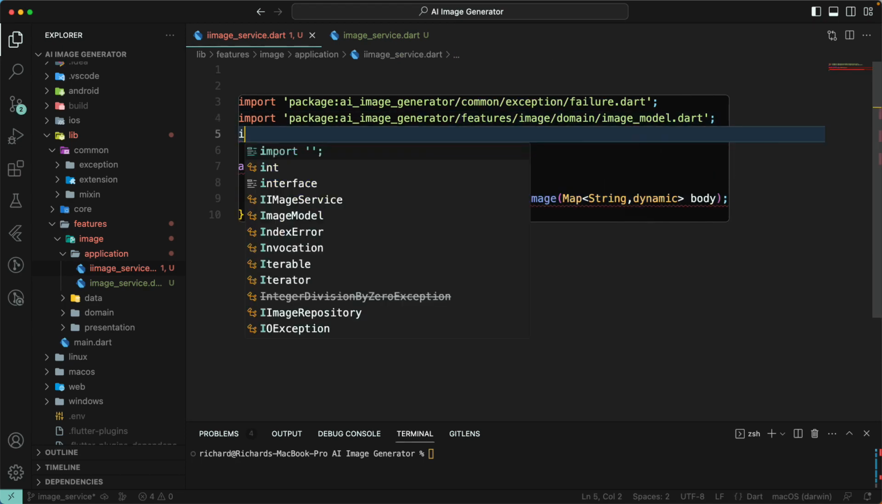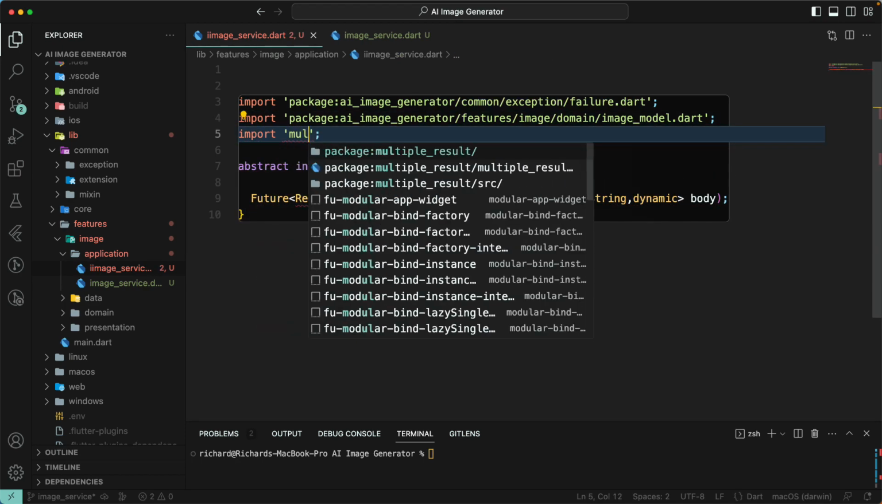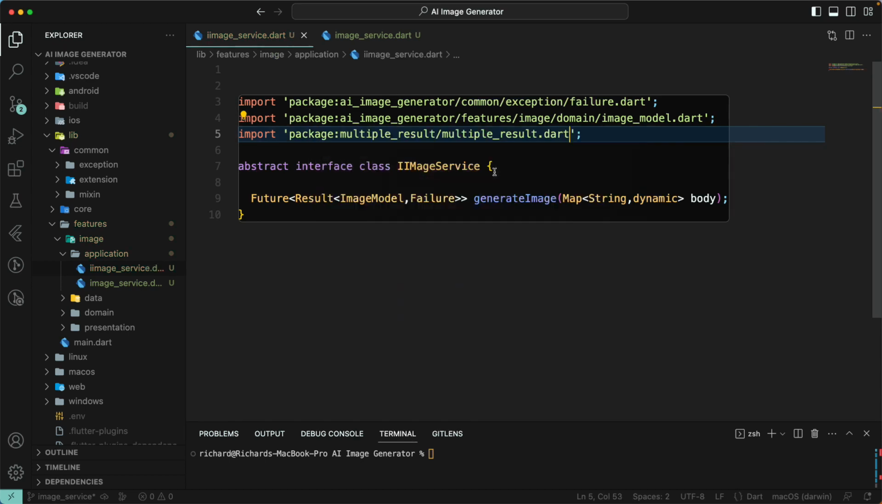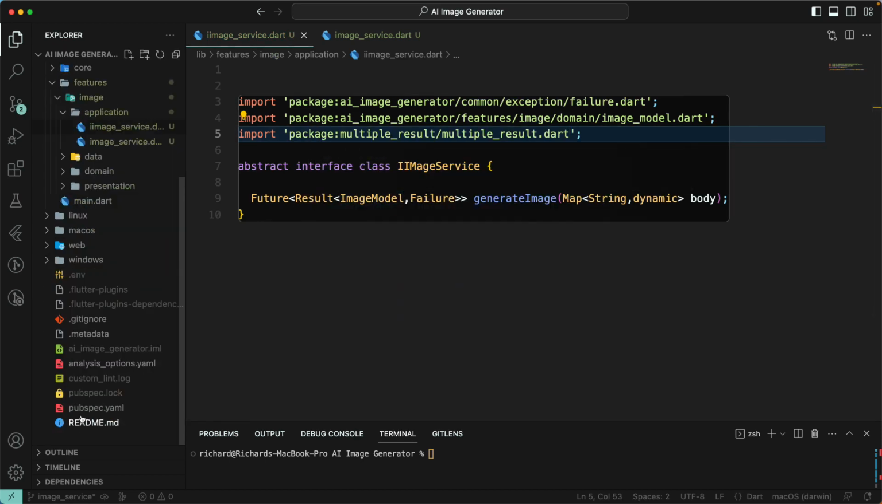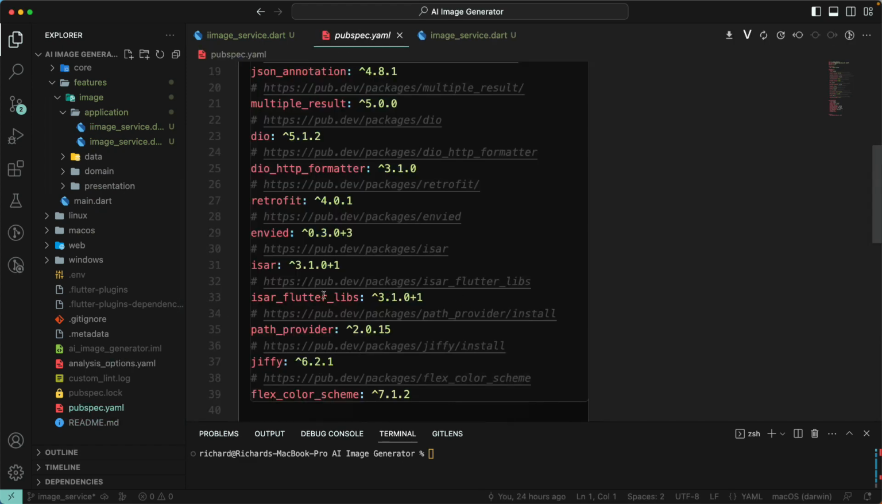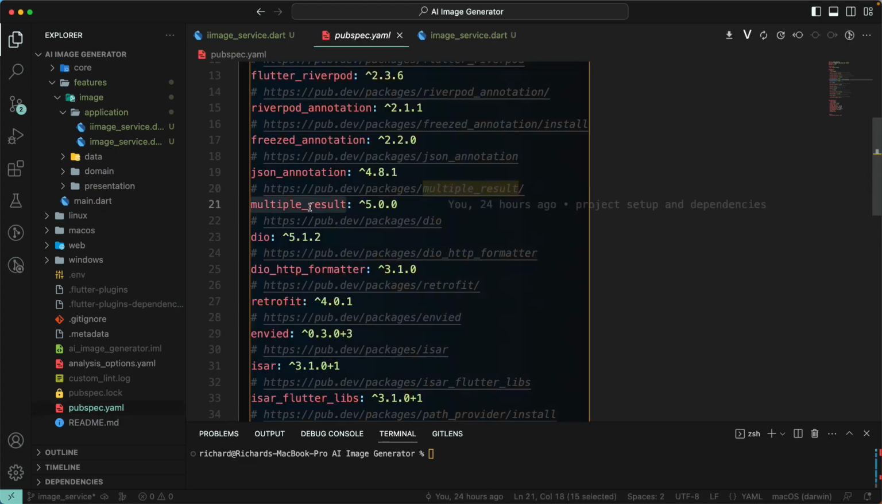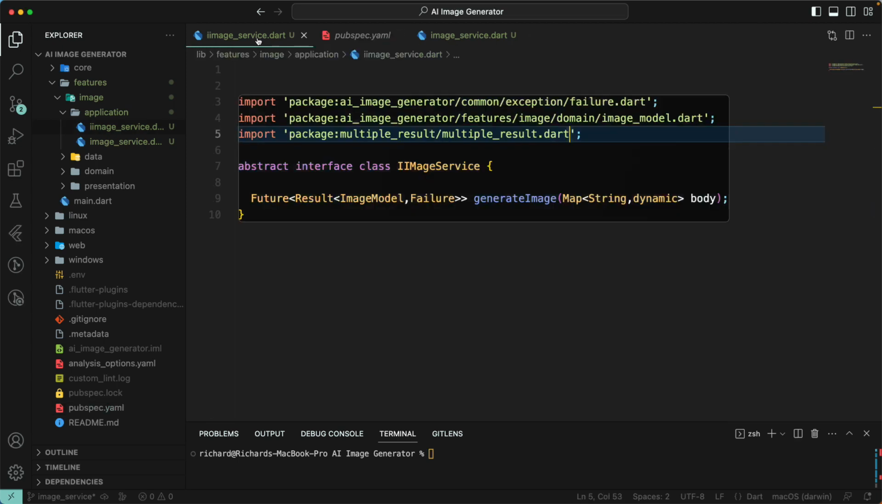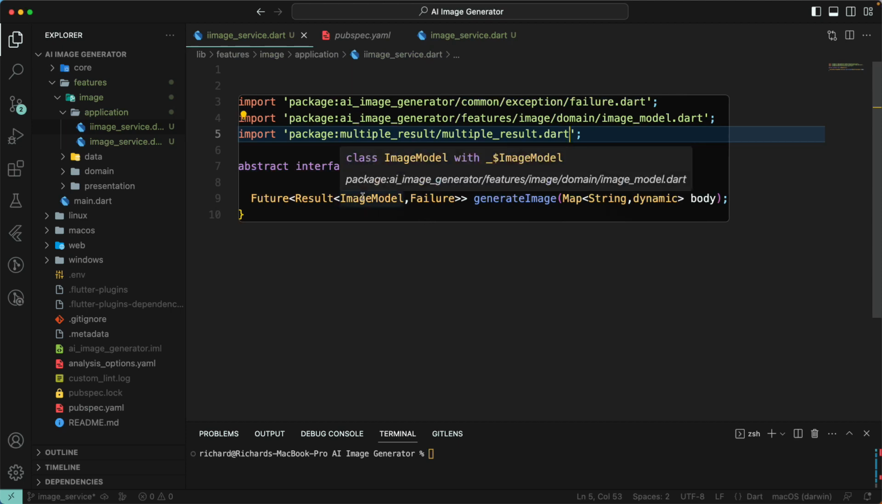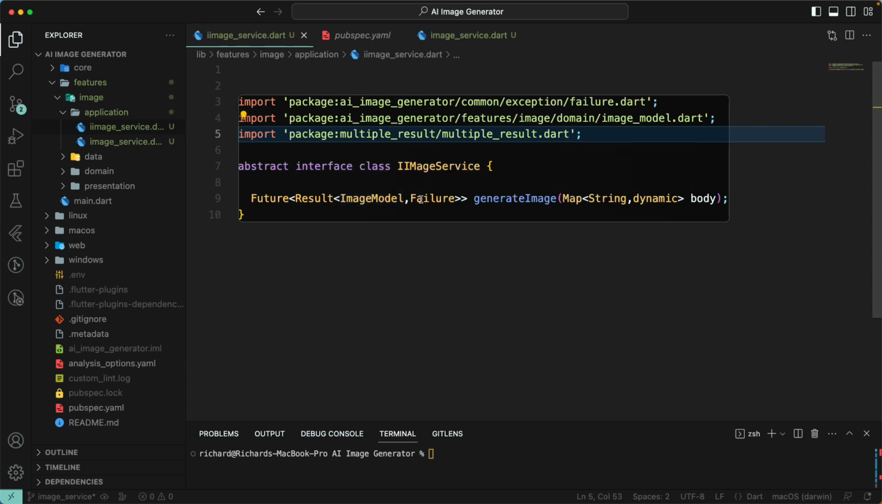And for that, let's go to the top over here, multiple_result. And if you go to the pubspec.yaml file over here, we have included multiple_result. So this plugin will help us to return two kinds of objects from here. One is the success, which will be the image model if there is a success, and if there is a failure, then for the error or the exception, we are going to throw a Failure, the object class that we have previously created. So this is one of the functions that we require.